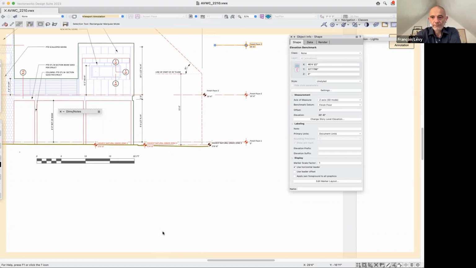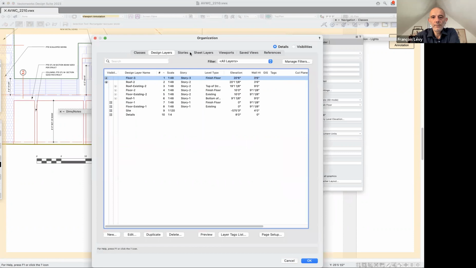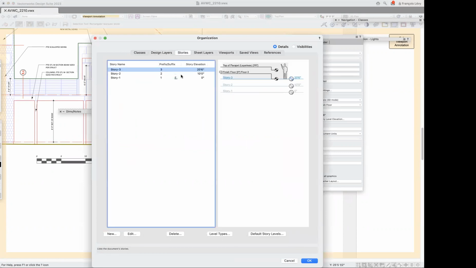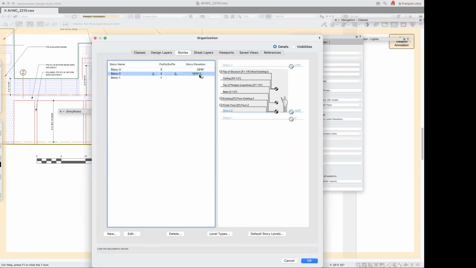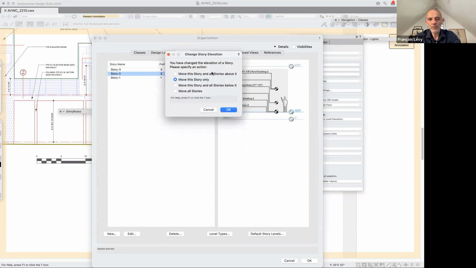So, Francois, if, for instance, the ceiling height in your low ground floor grows by a foot, and you change that designation on your stories, then we should expect these live markers to adjust automatically. Yeah, if I change story 2 from 10 feet to 11 feet and move that and everything above it. Mm-hmm.